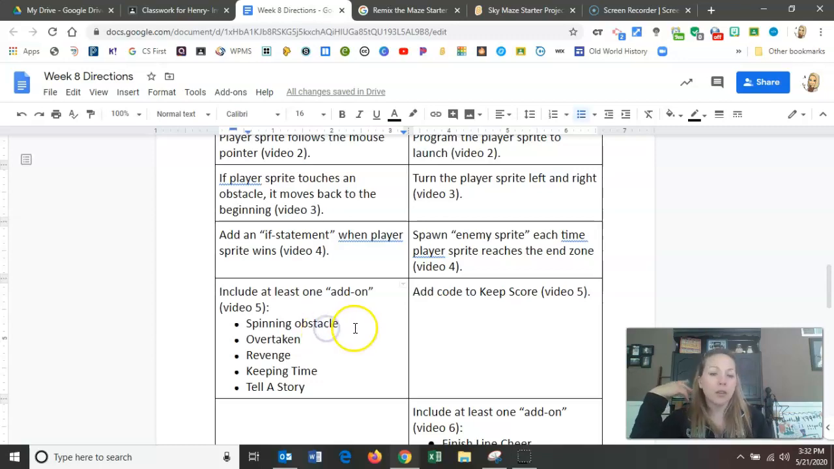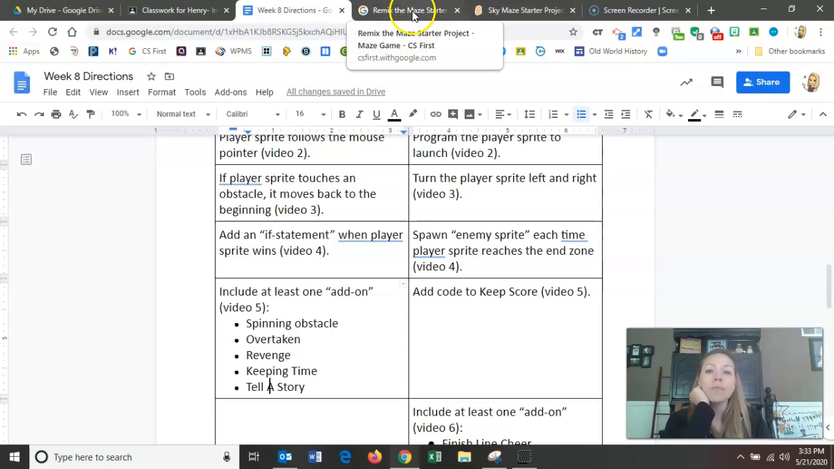So there's a video to show you how to get your obstacles to spin. Overtaken means the obstacle gets bigger. Revenge, I'm not sure about that, I think the finish line chases your sprite. There's 2 videos on how to keep time, and there's a video on how to get it to tell a story. So let me show you what I mean by all this, okay?